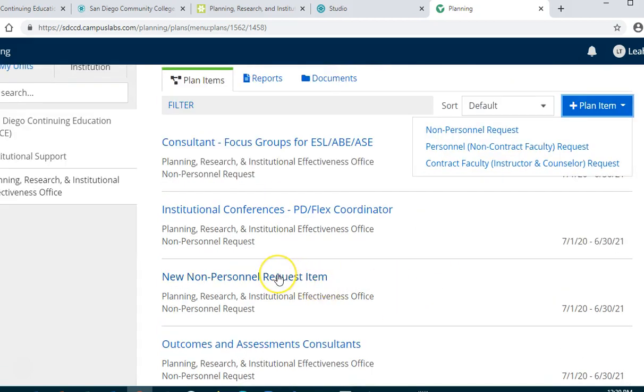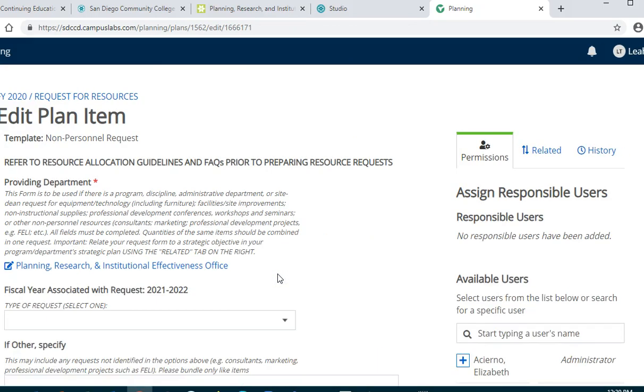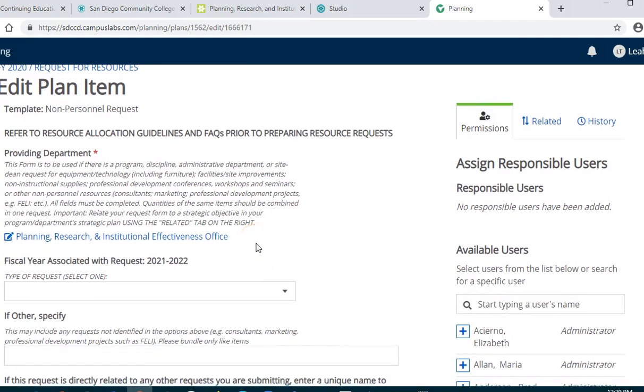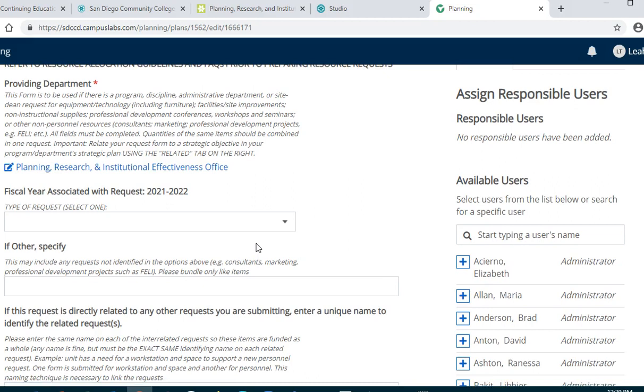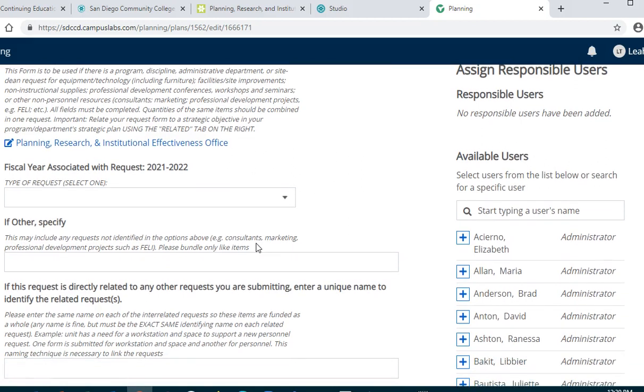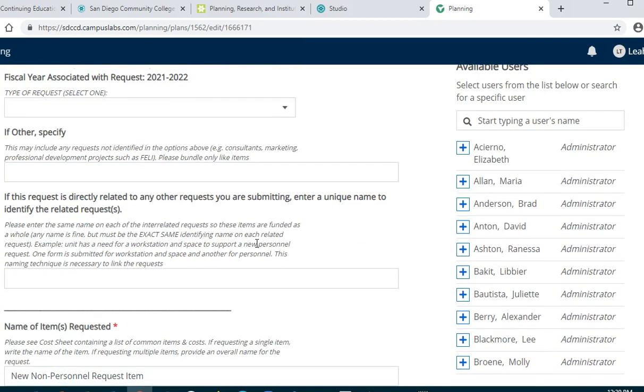And so next we could take a look at one as an example. Here's a blank form, and just make sure that all the fields are filled in. And another thing to remember is that this blank right here, it says if this request is directly related to another request you are submitting, enter a unique name to identify the related requests. So basically the reasoning for that is to make a connection between 2 separate requests for resources.